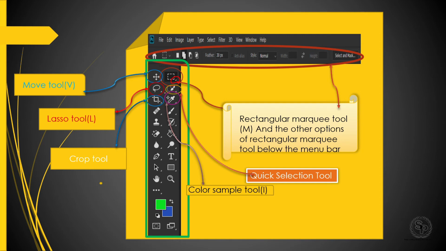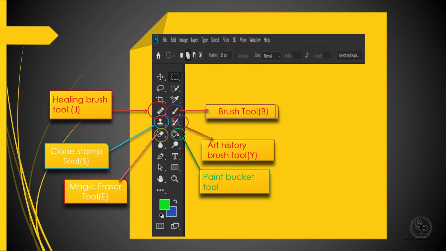Color sample tool, and the shortcut key is I. For the brush tool, the shortcut key is B. Healing brush tool, shortcut key is J. Clone stamp tool, this is the clone stamp tool, and the shortcut key is S. Art history brush tool, shortcut key is Y. Magic eraser tool, shortcut key is E. Paint bucket tool, okay.